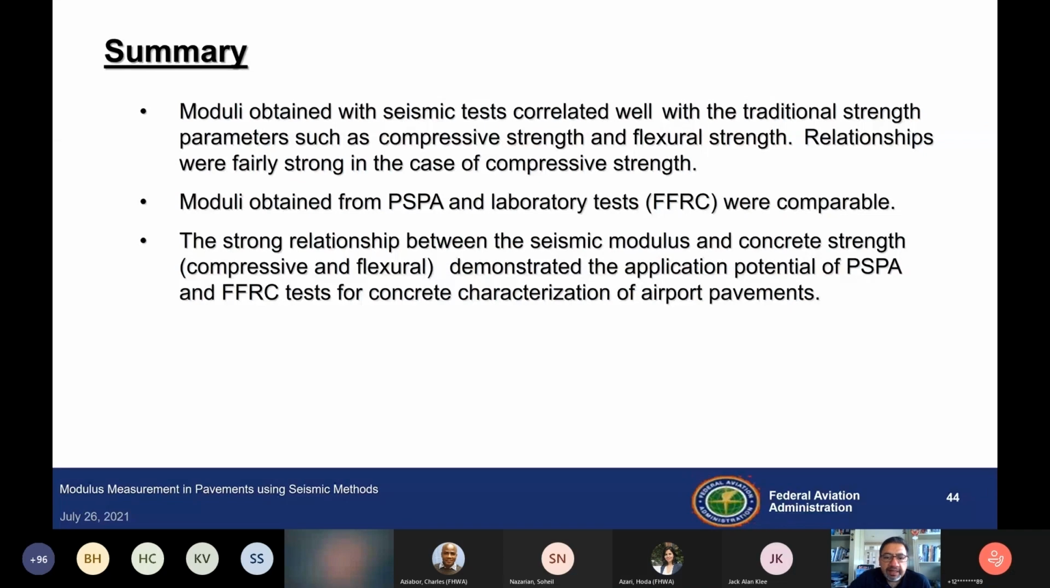Moduli obtained with seismic tests correlated well with the traditional strength parameters such as compressive strength and flexural strength. Relationships were fairly strong in the case of compressive strength because again, we see less variability in the compressive strength compared to flexural strength. Moduli obtained from PSPA and free resonant column tests were comparable. The strong relationship between the seismic modulus and concrete strength demonstrated the application potential of PSPA and FFRC tests for concrete characterization of airport pavements.